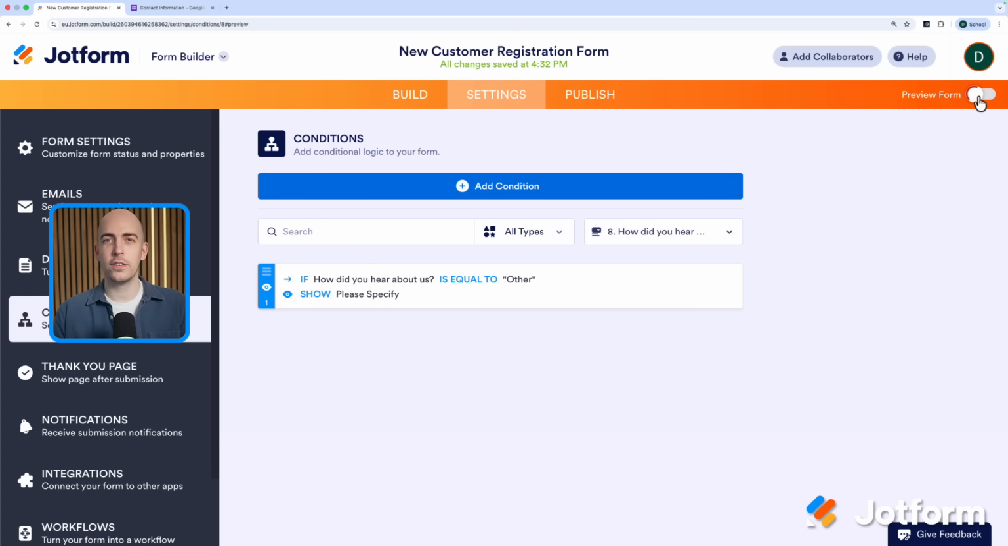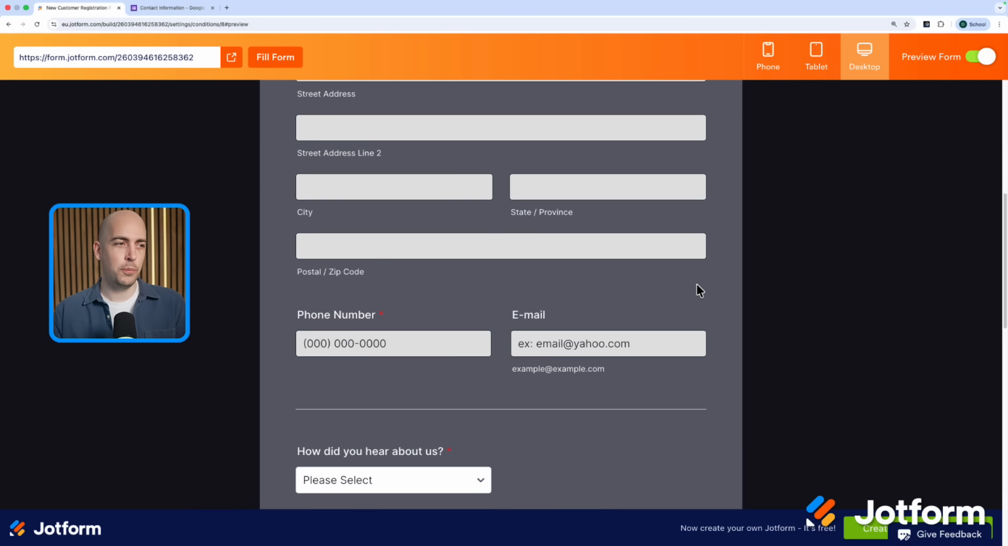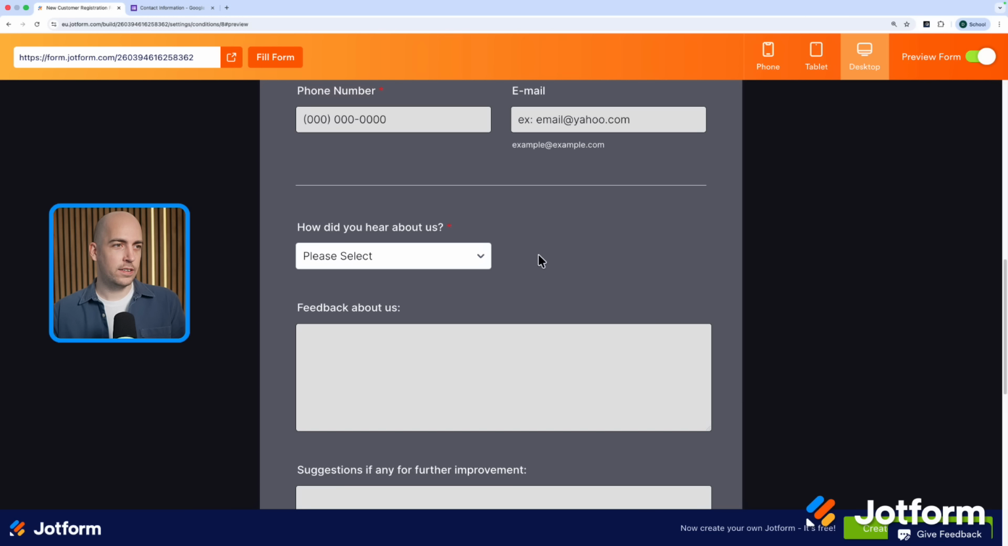Let me show you what that looks like in reality. If I preview the form here, I can scroll down. You see there's no other question here right now, but if I go and choose other in this question, it pops up that box so I can collect the extra information.